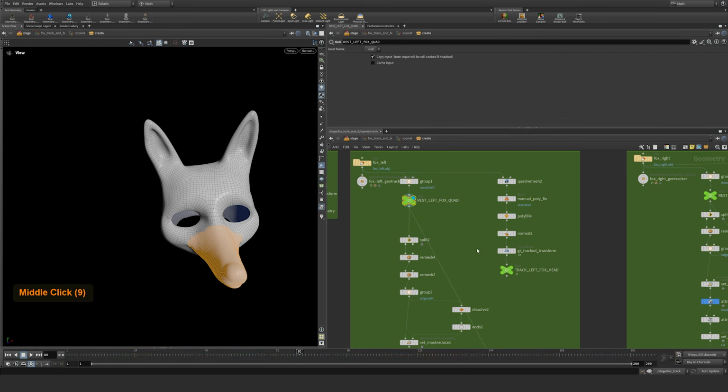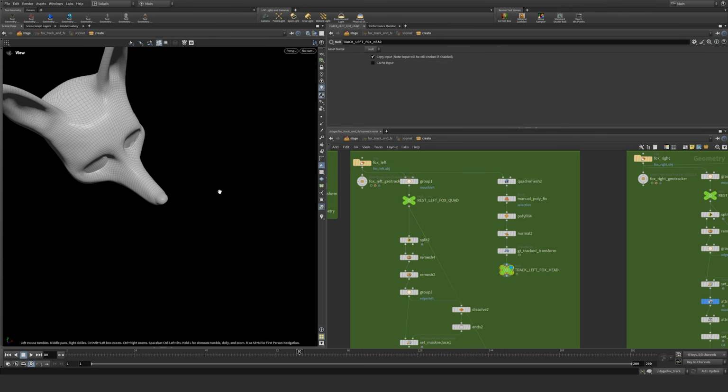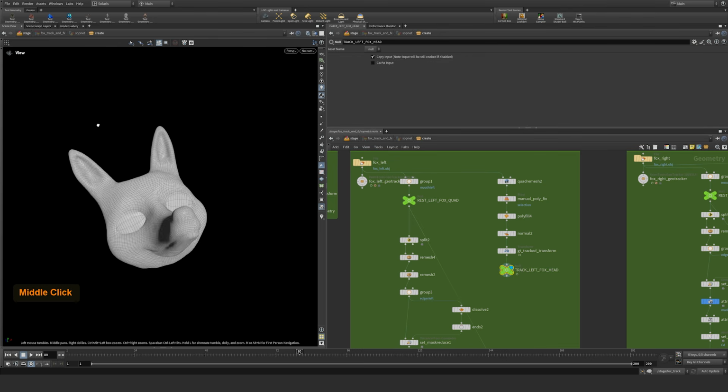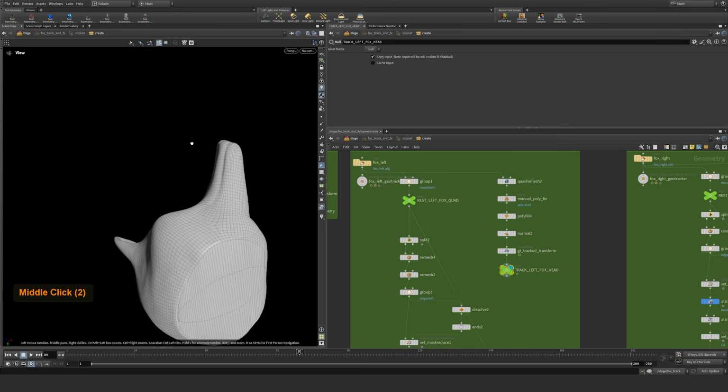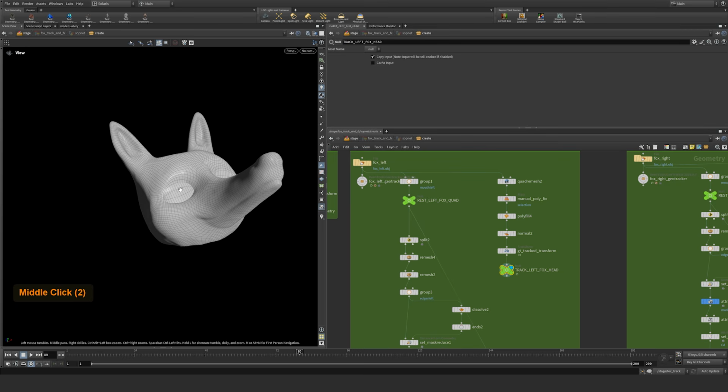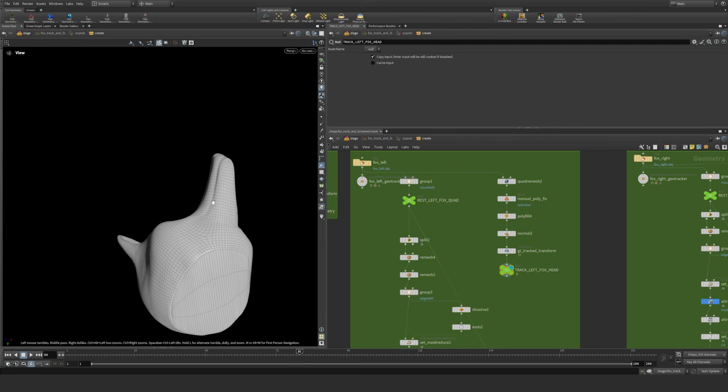Once I have that, I did do a track here for the output, which is just a quad remeshed version of the geometry. And I have it this way because I want to solidify this and close up the openings for the eyes and for underneath.